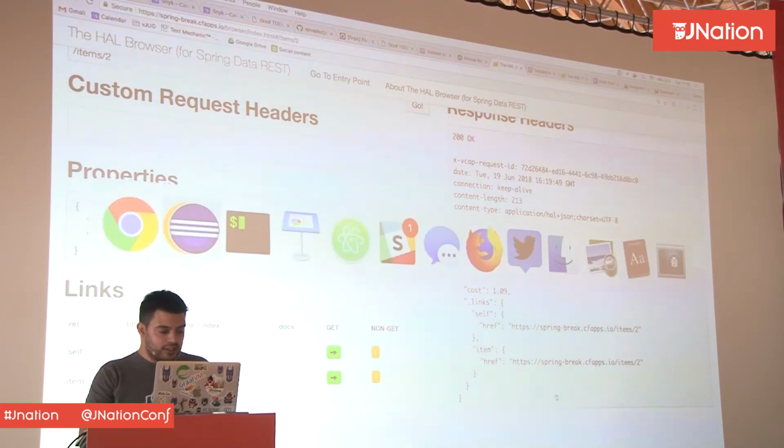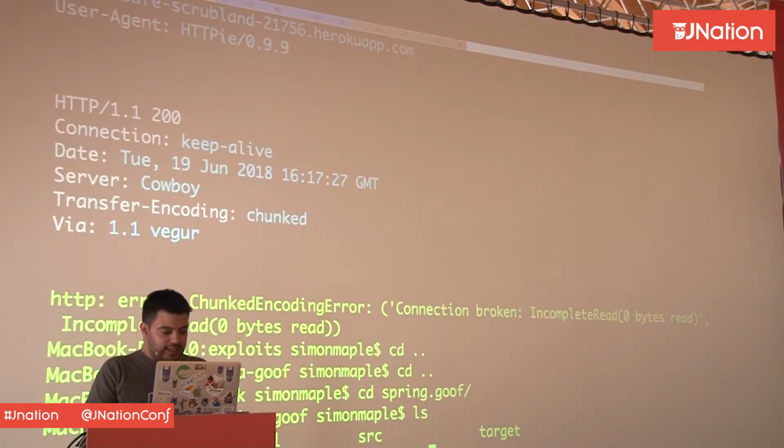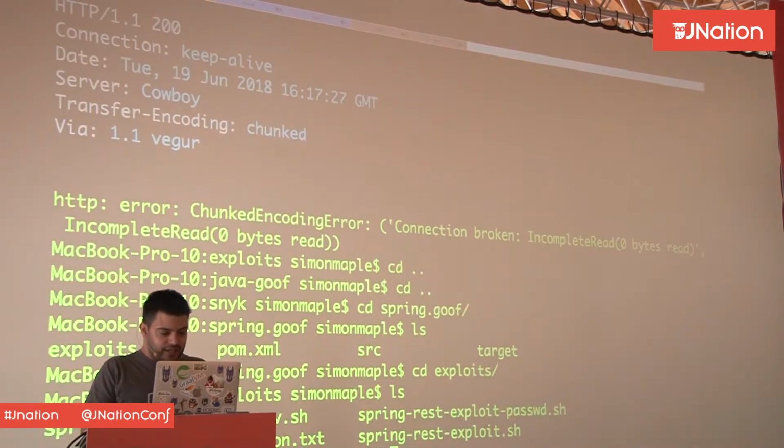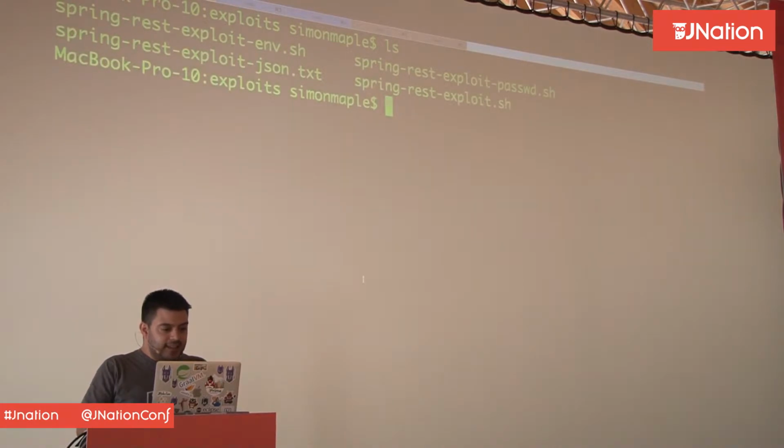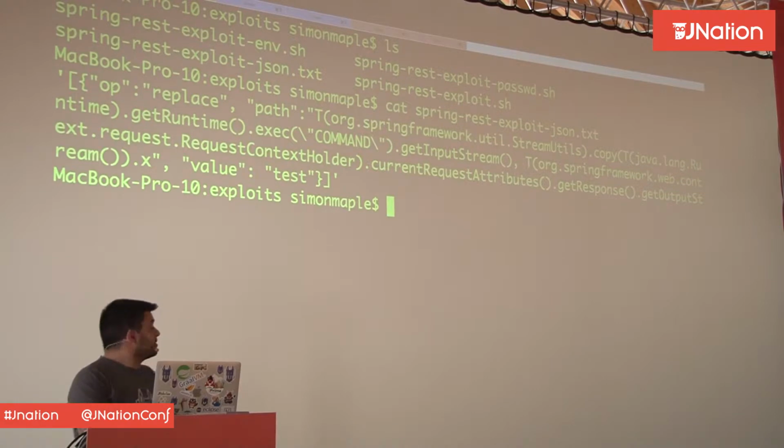But what I'm going to do is, if I come over here and I cd spring goof, in here there's an exploits directory, and there is this piece of code here.